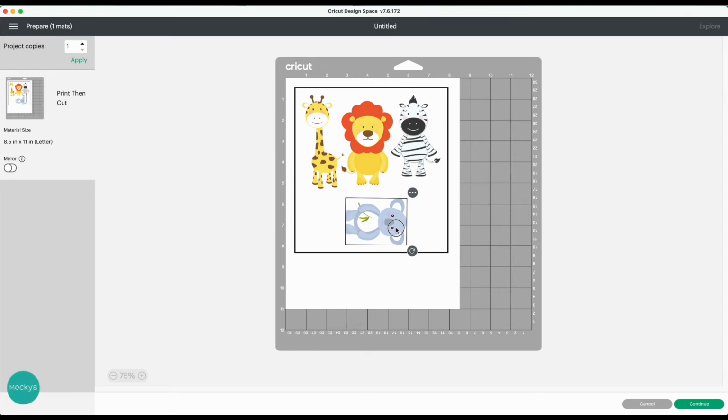Today I'm going to show you the latest update for Cricut Design Space version 7.6. In this version, they have updated the print then cut features. Now you can move and slide your images around.